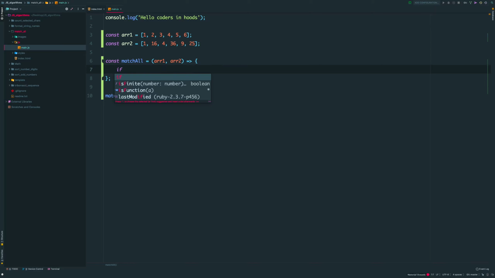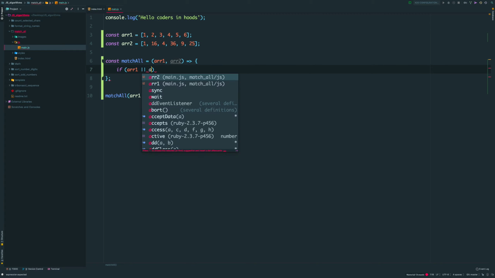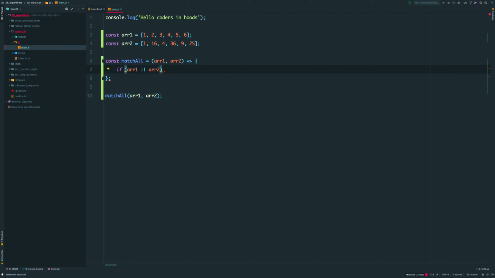In my function, at the very beginning, I want to cover the edge case. If any of our parameters is anything that can be interpreted as false, we return false. Remember that an empty array equals true in JavaScript, as it is an object, and objects are always true.